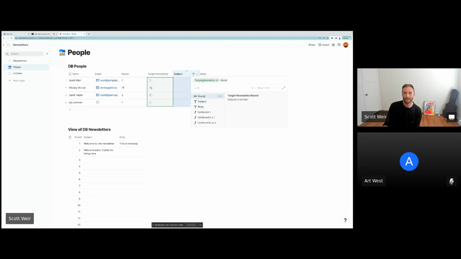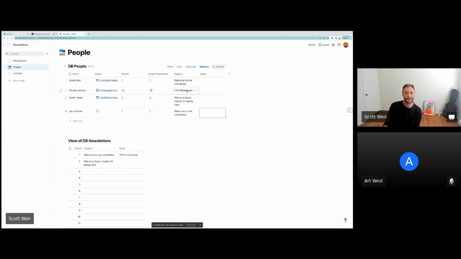So from this target newsletter, what do I want? I want the subject. Right, 15th newsletter. Welcome back. Thanks for being here. Welcome to the newsletter. And my body is going to be target newsletter.body. So I've got the rough structure. We're going to show you now how to start to stylize your emails, to send these, to do a lot of automation pieces within here.